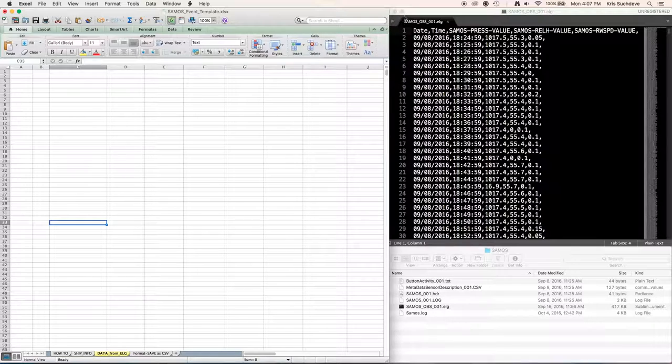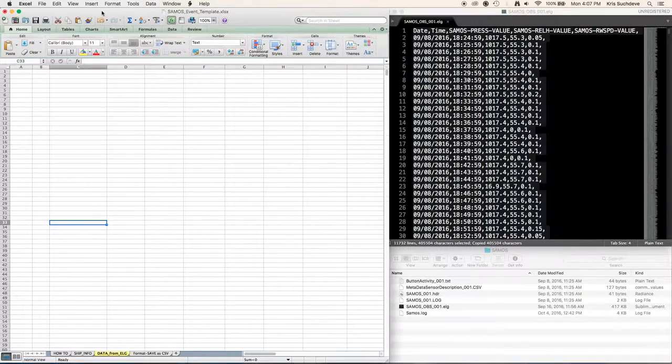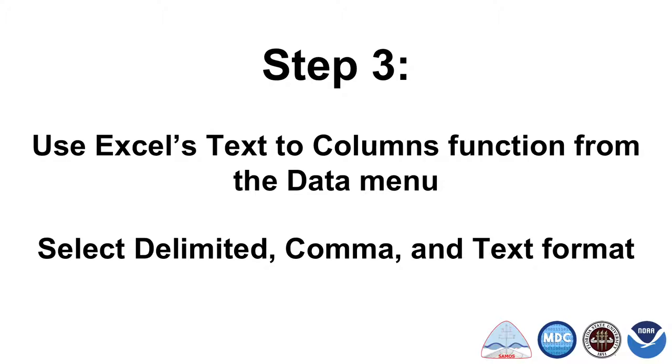So I'll switch over to the data from ELG sheet. I'll go over to my file and select all and copy all of that data, then go back over to the Excel spreadsheet and paste the data into it. Now make sure that you have cell A1 selected before you paste. You'll see that the contents get pasted in, but they're all in column A and they're not spread out into the different cells like we need.